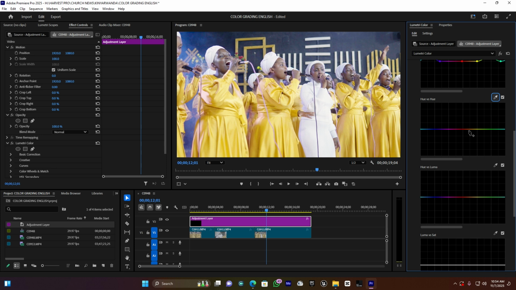Now let me come back to this Hue vs Hue. It helps you change any color from one color to another color. For example, if I just want to change these dresses into other colors, let me select these dresses, something like this, and when you move it up, you see guys, the color is starting to change. When you move down, you see the color is already changed into green.